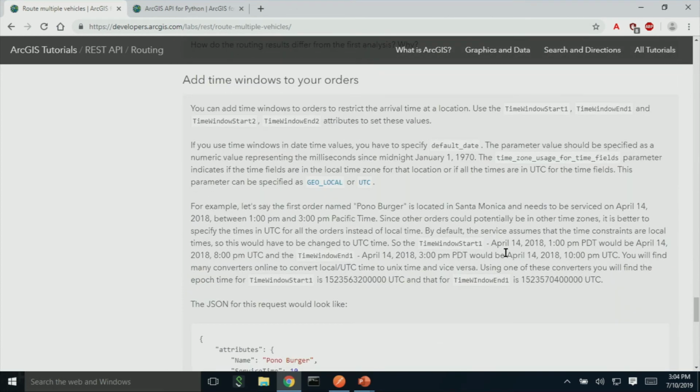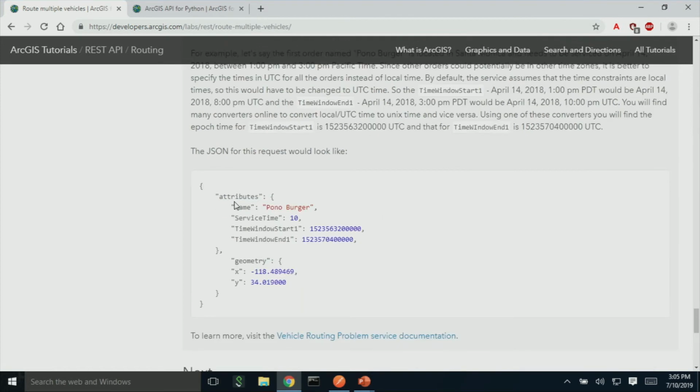Then if, for example, you have time windows for your orders, how would you add that to orders? It's pretty simple to add just an attribute for time window start and time window end. Just remember that all the time window fields that we have for VRP in the REST API, you have to provide as Unix time, similar to what we did with default date. So it would look something like this. For this order, we added time window start and time window end, and that should be the Unix time.